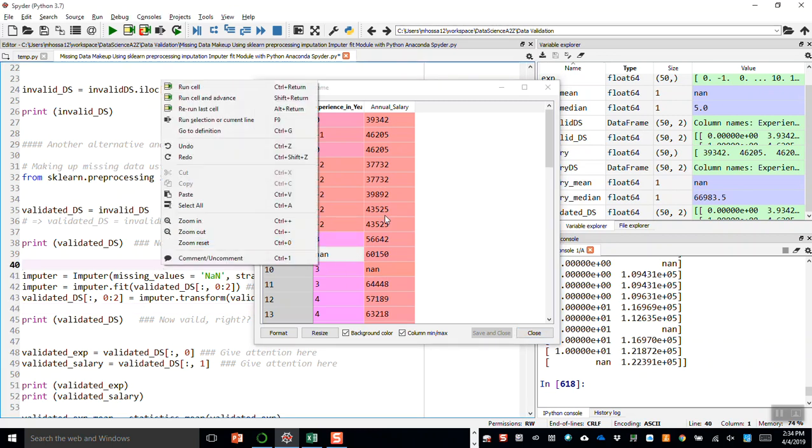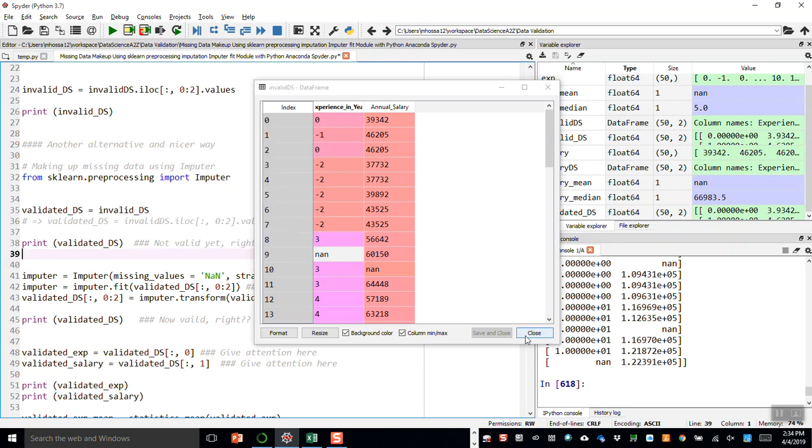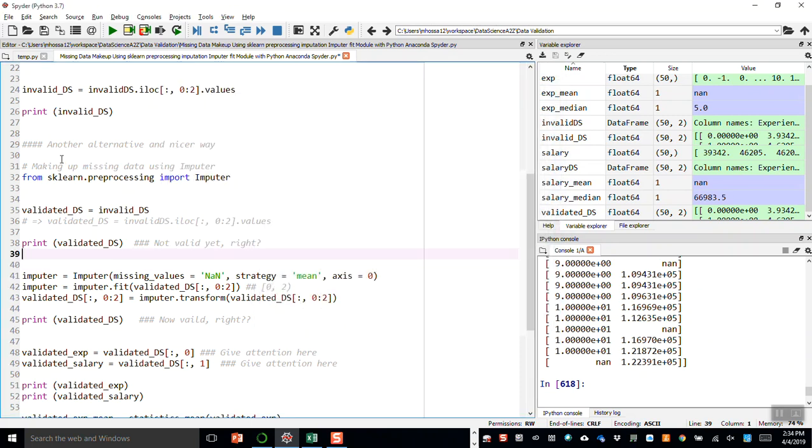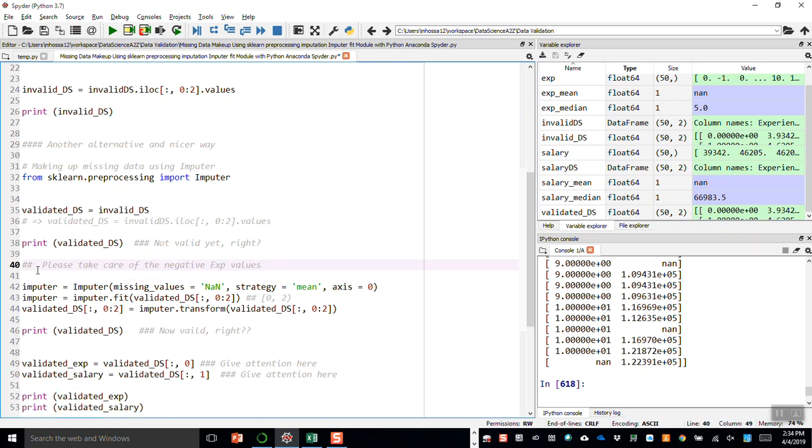So that part is your homework. Please do it yourself. Okay, so I want to say it, please take care of the negative experience values by yourself.